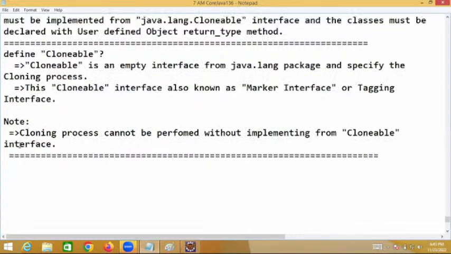What is the advantage of the cloning process? Part of protection and security, the cloning process will support taking a backup of objects. Backup means duplicate. For that, actually, we use it in the security layer.